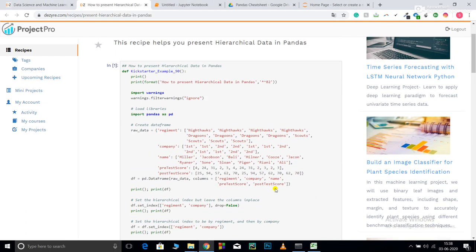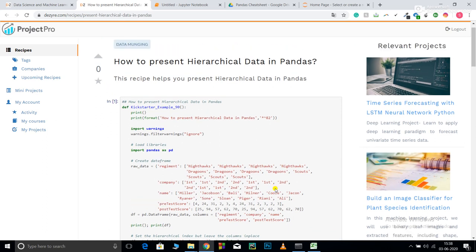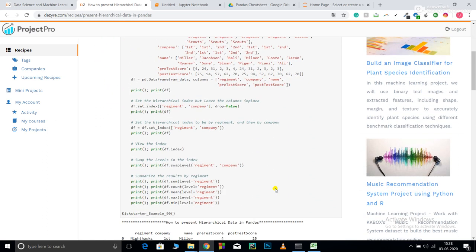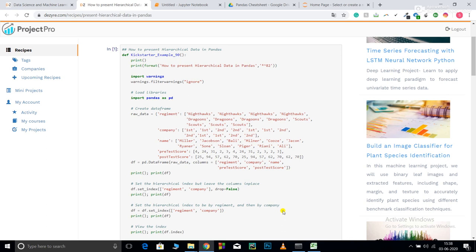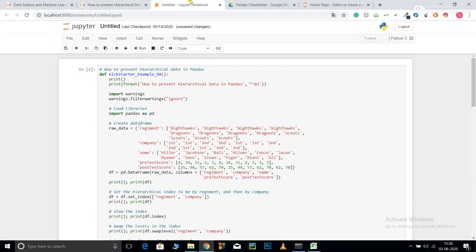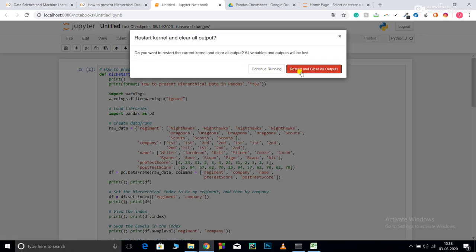In this video, we are going to learn how to present hierarchical data in Pandas. So this is my code snippet. I have copied this code and pasted it in my Jupyter notebook. I'll explain the code to you as well as run it for you.